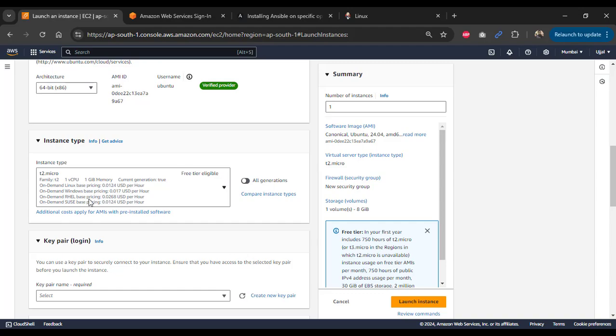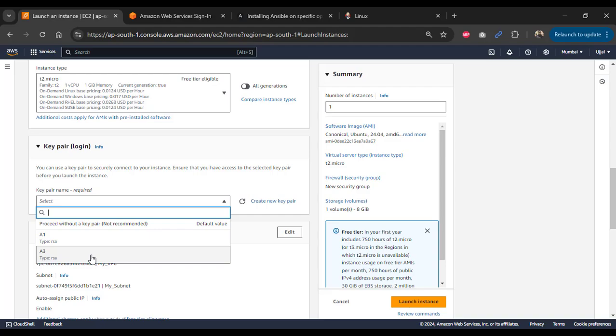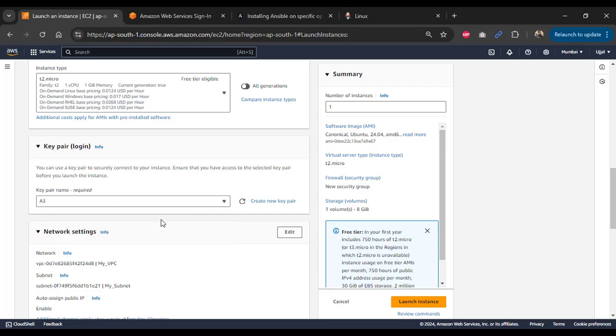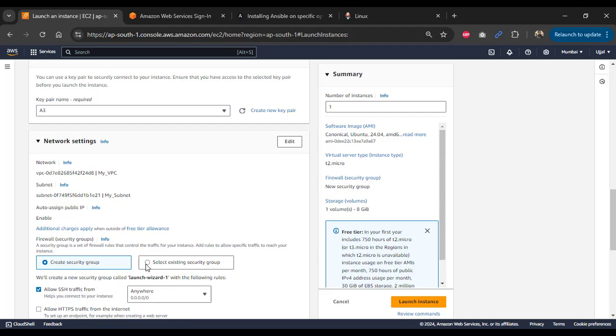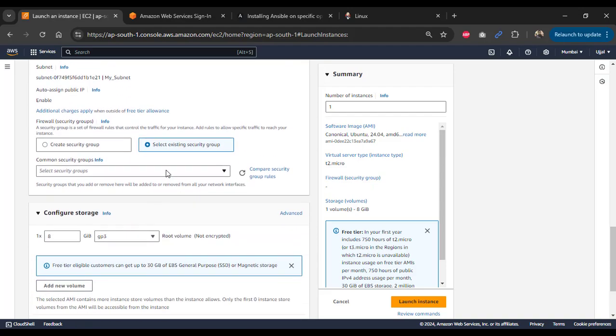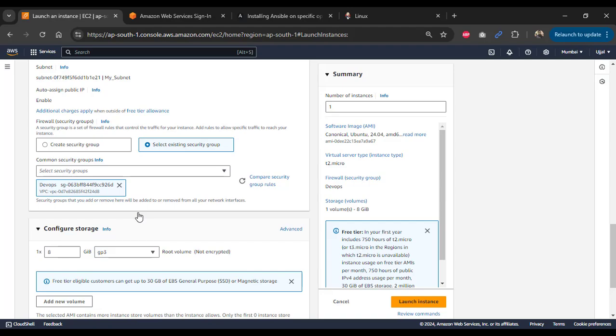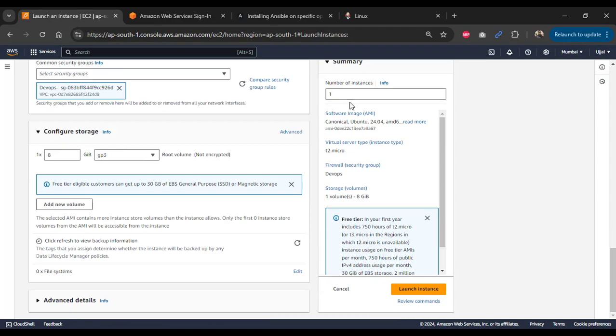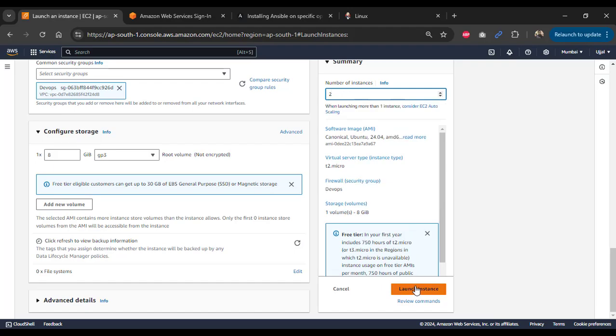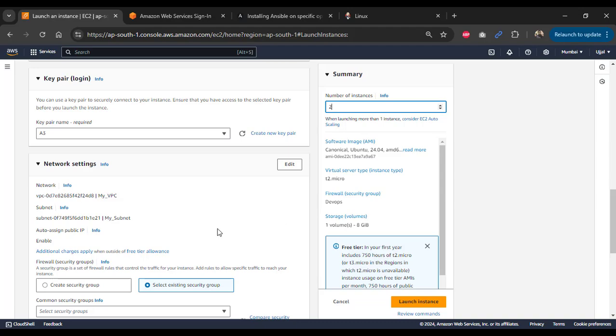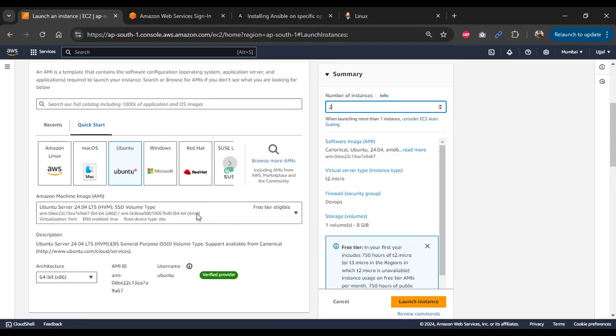Okay, using the same T2 micro, the free tier eligible instance, and using my default Keypair, which was previously created, and using the existing security group. I'm not creating any new security group here. That will not affect anything in our lesson today. So I'm creating two instances here. Let's review once. Yeah, everything is good. Click on launch instance.